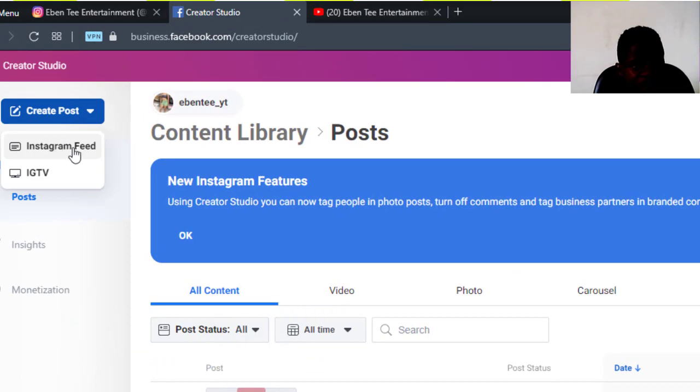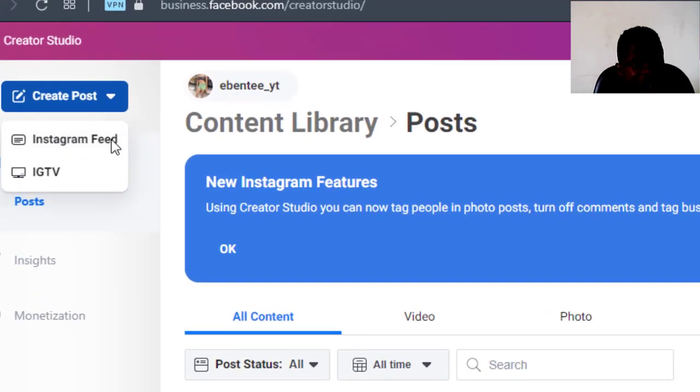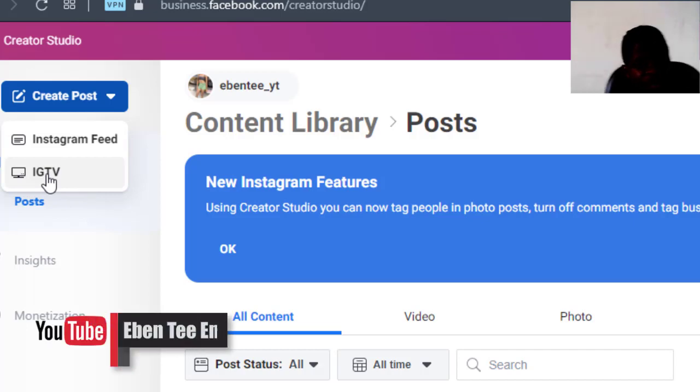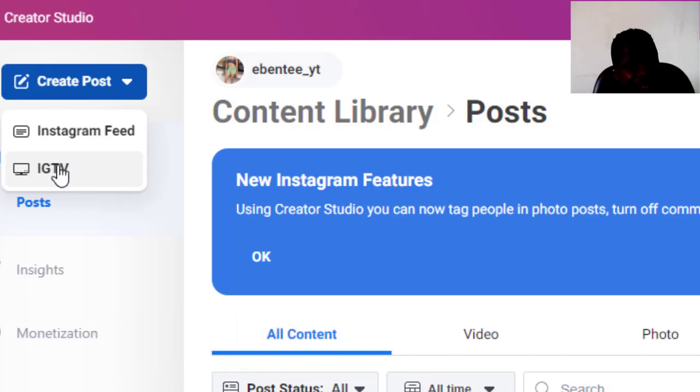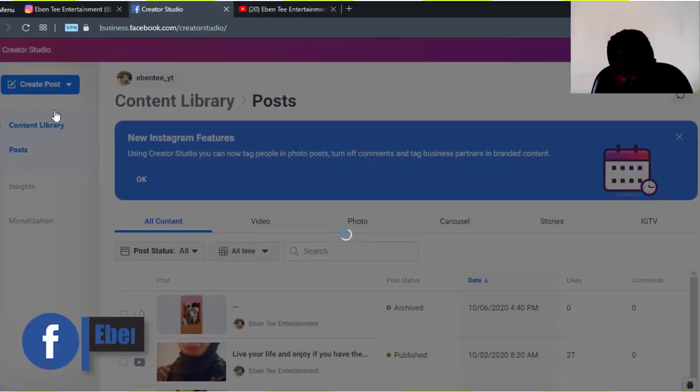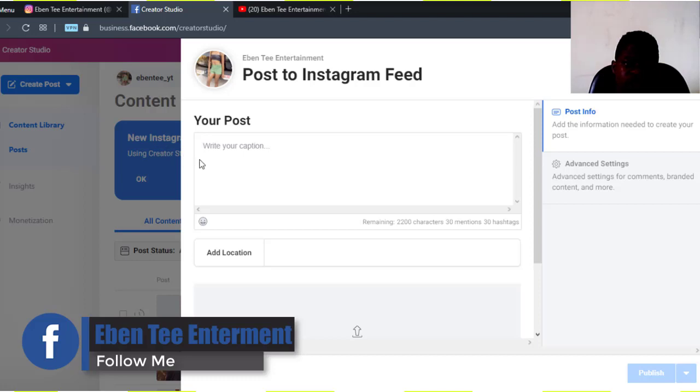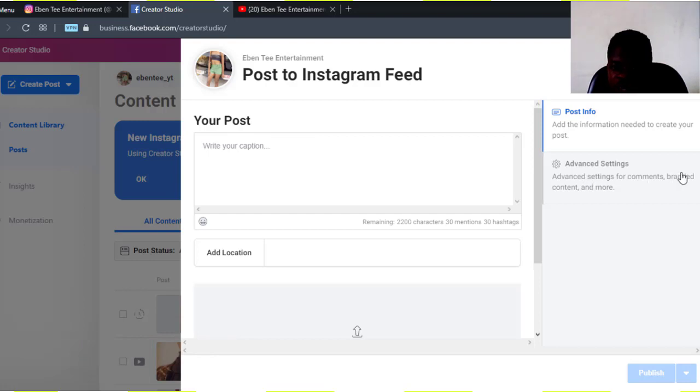This is for posting Instagram pictures, videos and stuff, and if you want to create an IGTV video, or a video that is more than 60 minutes, you have to click on this. But for now, we want to create an Instagram feed post, which is pictures and photos. So click on the Instagram feed. It will bring you to this page where you can upload videos and stuff.